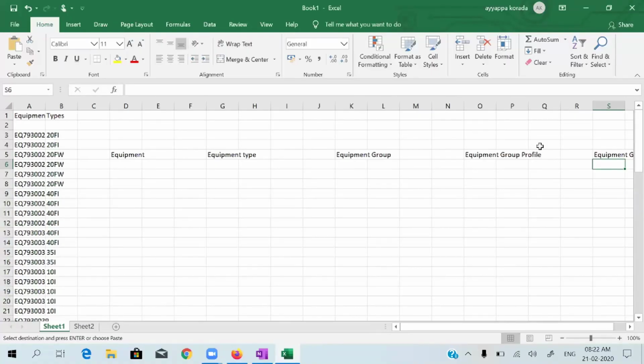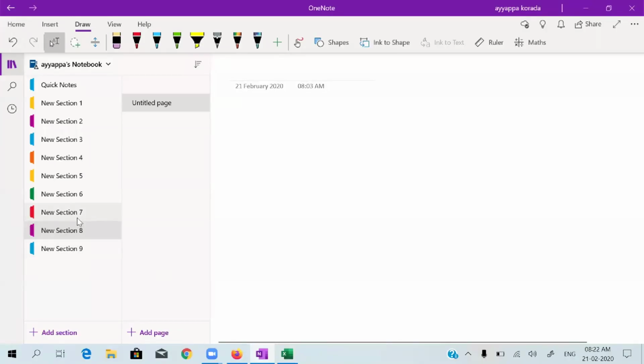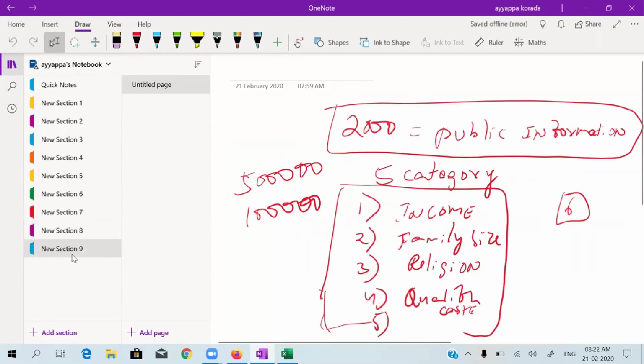The answer is, you are making profiles, you are making a combination of equipments, you are making a combination of groups. That's it. There is no big difference here. Okay. That is what I said. My example, I started somewhere with people's example. 2000 people, public information. I said 5 categories: income, family, religion, qualification, caste. So when I gave this information, you have to prepare data considering these 5 parameters, how many people are coming under this particular category.